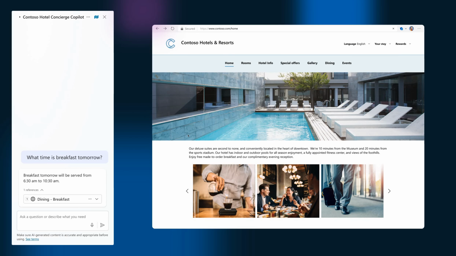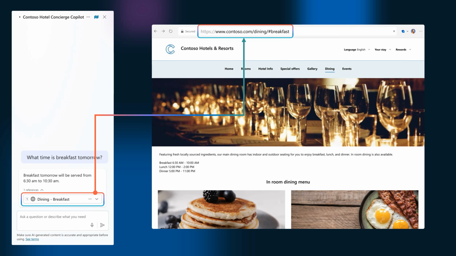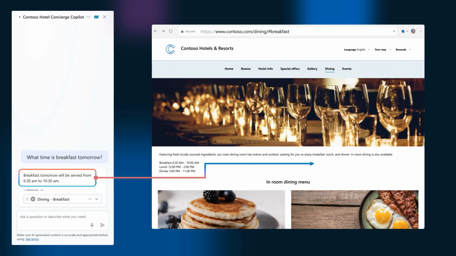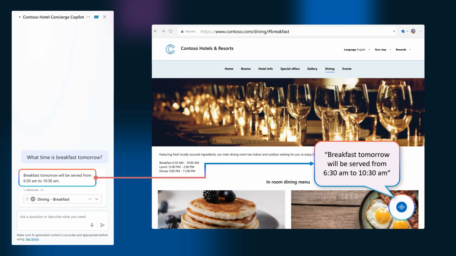So when the user asks something like, say, what time is breakfast tomorrow, the Copilot endpoint returns the right answer and returns the reference to the page the answer was sourced from. But now the app can use that reference to automatically browse the relevant page. What's more, using the new voice channel, both the user's question and the response can be speech-enabled. Together, this enables an immersive multimodal experience. So let's bring it all together and see this in action.